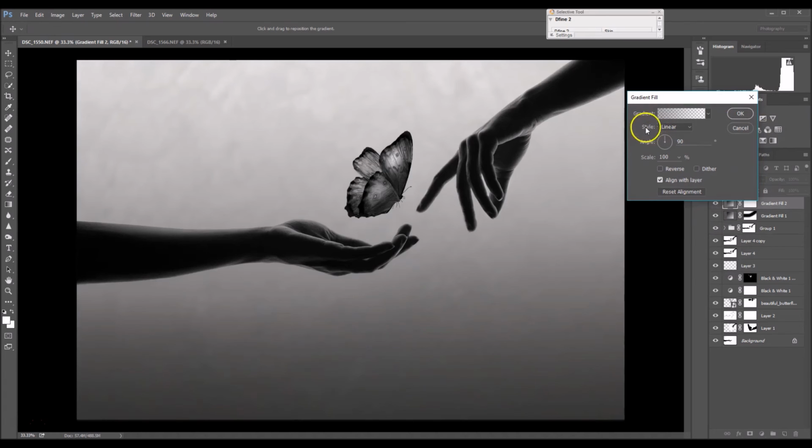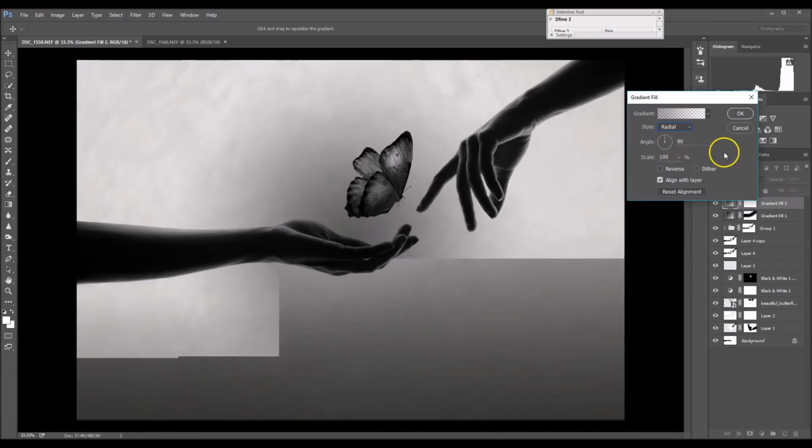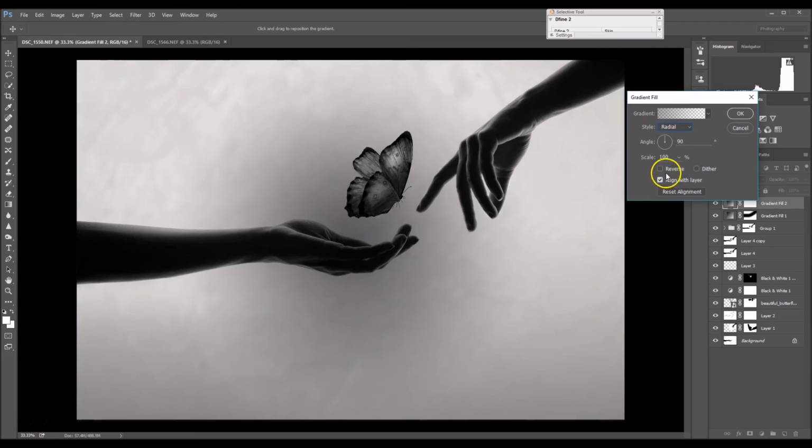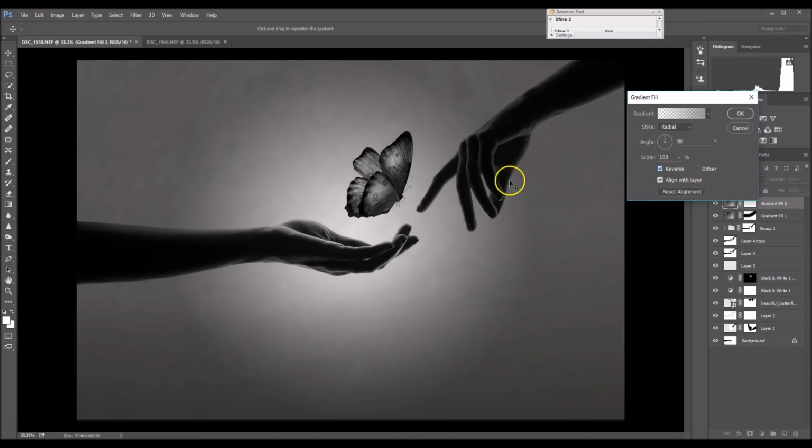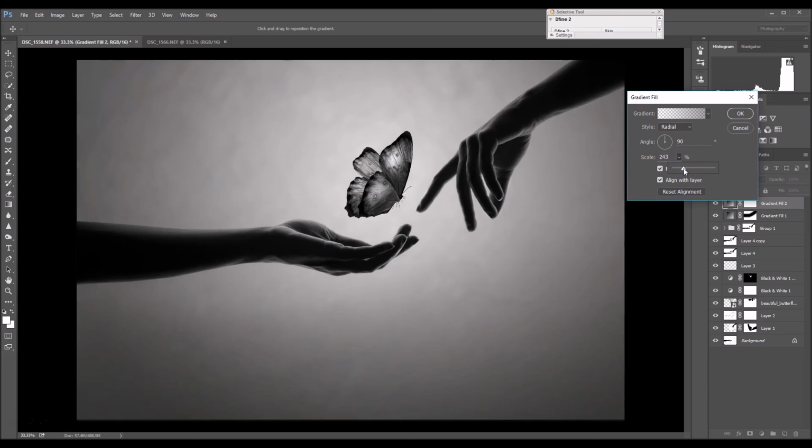And this time, I'm going to change my style to radial. I'm not really sure how you say that. I'm going to select the box where it says reverse. And now I'm going to drag the light area right over my butterfly, which is the main subject of the image. And you know what? I'm going to change the scale. Just going to take it out a bit. That's good.